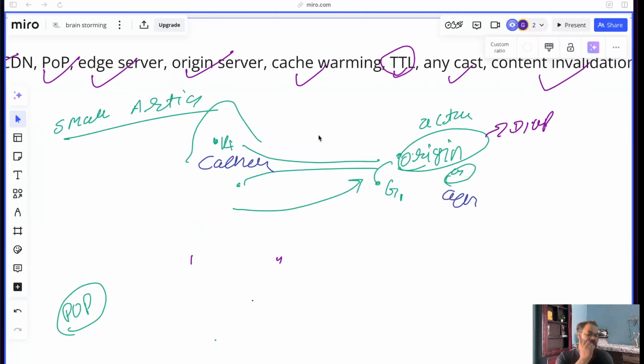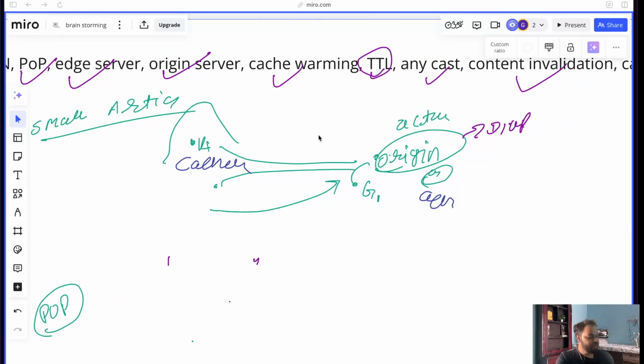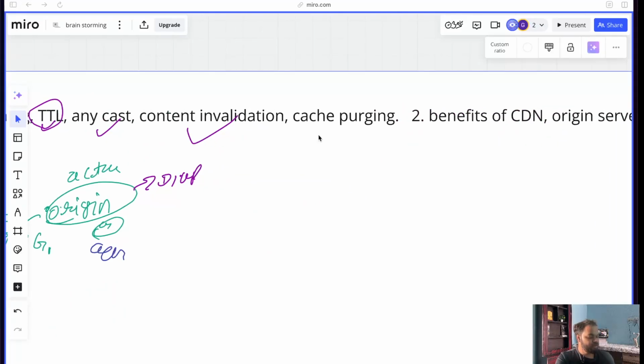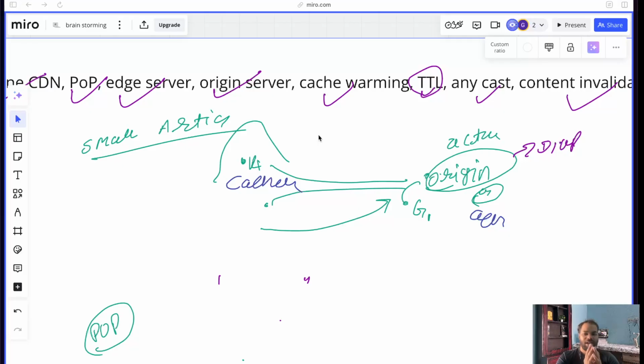Content invalidation is marking a content or data in a node as invalid on change, if any change happened to that particular data. That is called content invalidation. Then cache purging. Cache purging is deletion of the cache from the edge server.